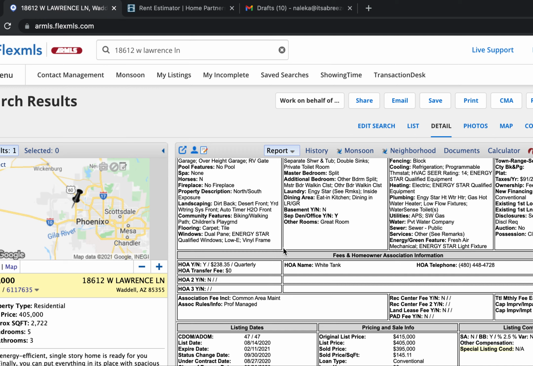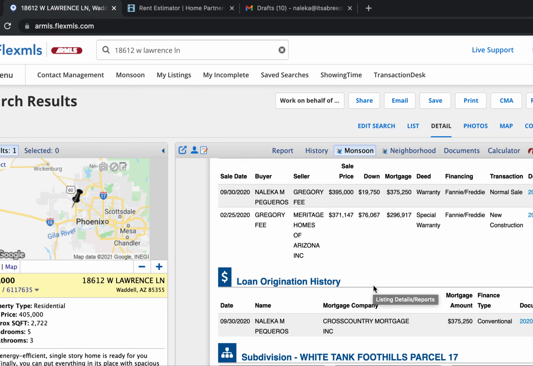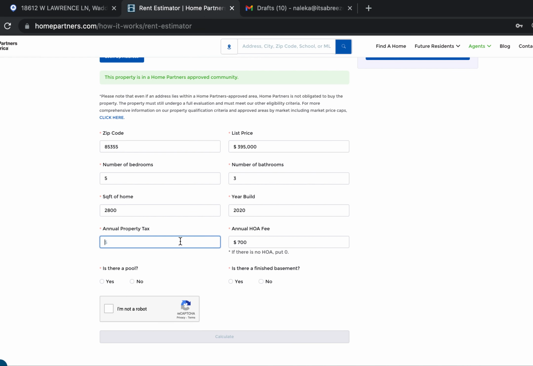And then we're going to look at the property tax. So you're going to hit monsoon. You're going to scroll all the way down, and then property tax. So this one's a new build, so it's not going to be a good example. Typically these will say about $1,000 to $2,100, depending on the price point you're in. So a property this size in this area is going to be around $1,800 we can put for taxes.